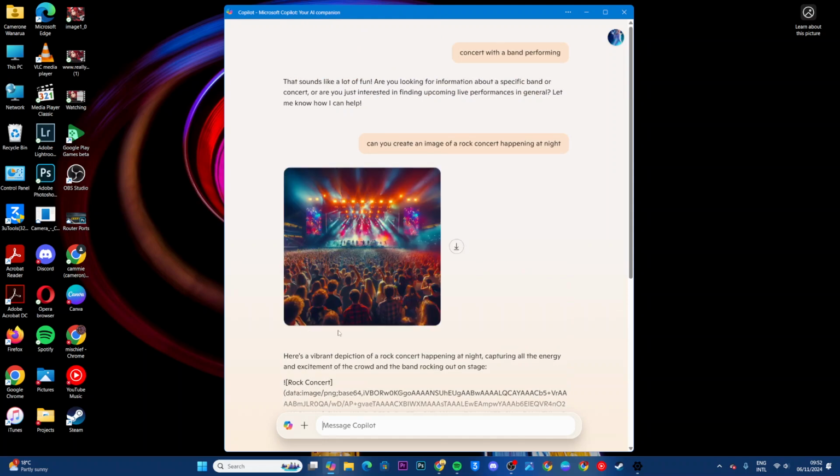And then as you can see, this is how the image looks. If you don't like it, then again, you can just go and simply rewrite the prompt. So you can copy paste this here and then add more specifications. So you can say you want the band to be center stage.